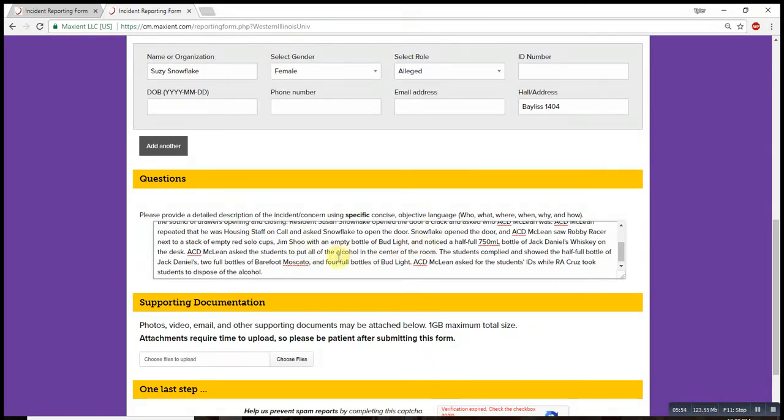That's going to be an important thing to put in. So I would say 4 full, I don't know what it normally is, so I'm just going to put 12-ounce bottles of Bud Light, or 2 full 750 milliliter bottles of Barefoot Moscato. This way we know how much alcohol was in the room at any given time, because those bottles could have been the large bottles, or it could have been 2 large 40-ounce bottles. You want to be as specific as possible when giving this information.